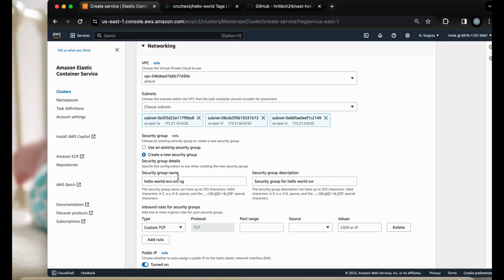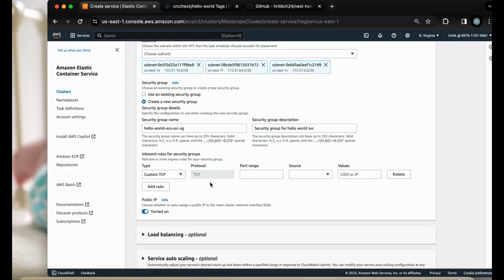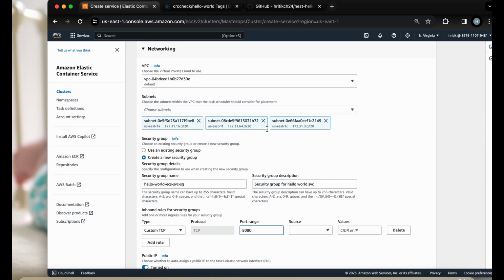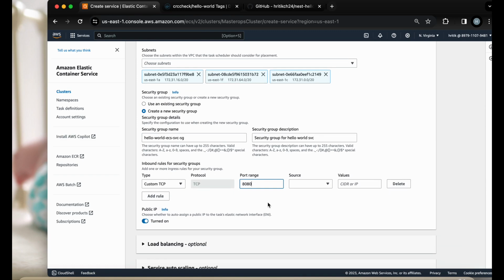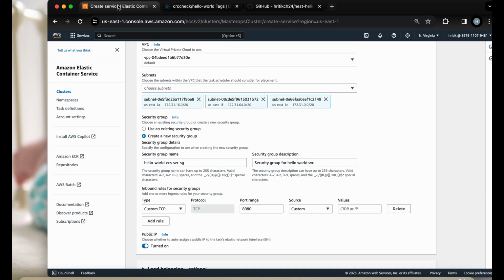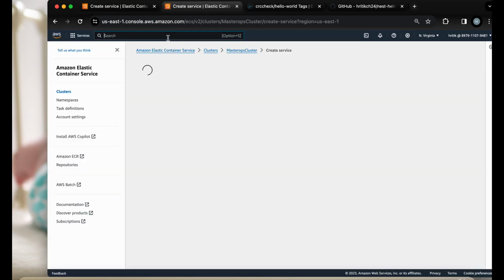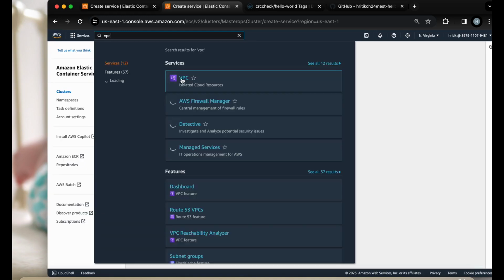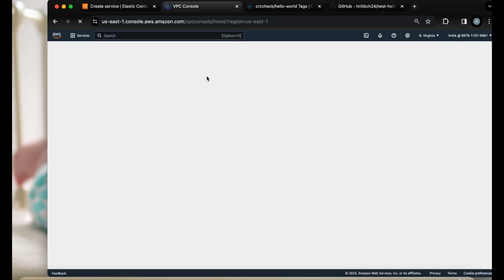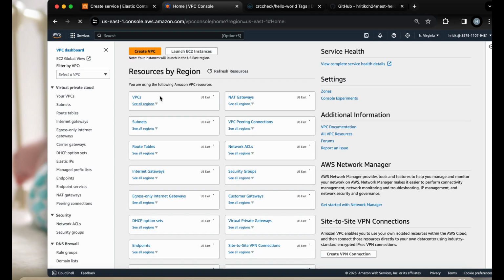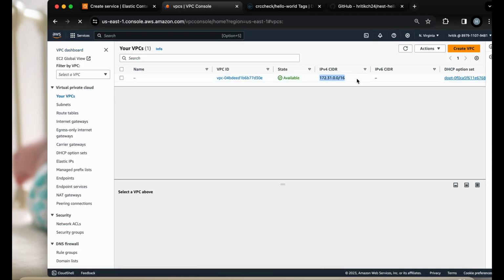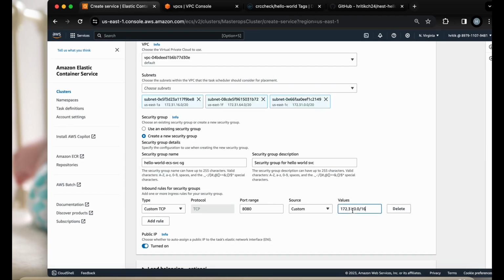Here I have to select the type of the connection, so I'm just keeping TCP. My application port is 8080, the port on which it is going to be exposed. So I'm using 8080. I'm keeping custom, and I will just allow it from the VPC. So I'm going to open the VPC here. This is the CIDR from which I have to allow it. It is allowed.